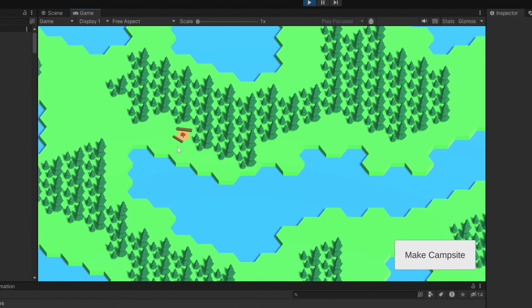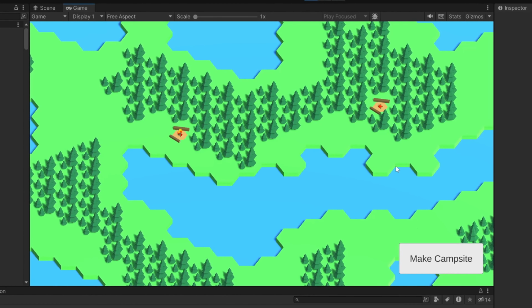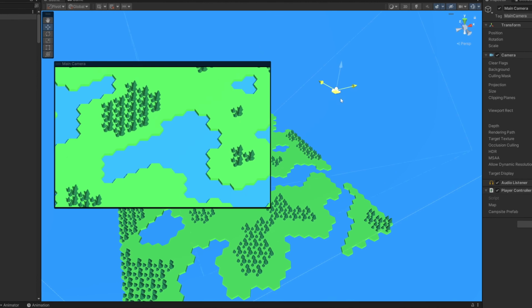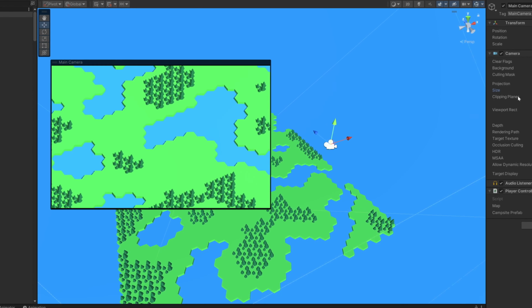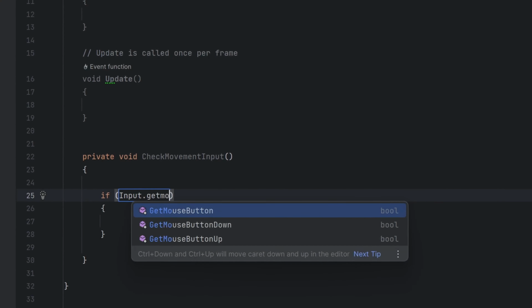So let's begin. Last time we made this pretty hexagon landscape, but currently we don't have any way of moving our camera to experience all of it. So our first task is creating a couple of functions that lets us pan the camera and zoom in and out. So I opened the player controller and made a function called check movement input.